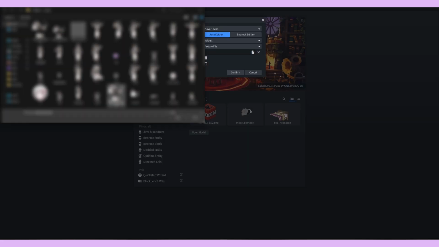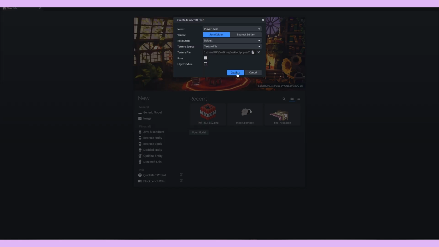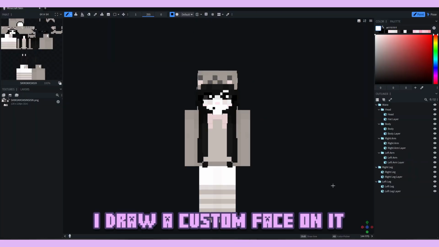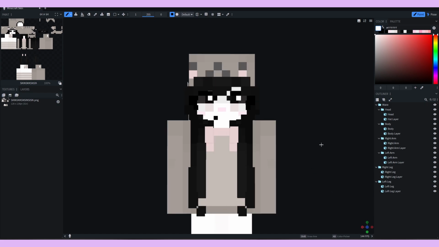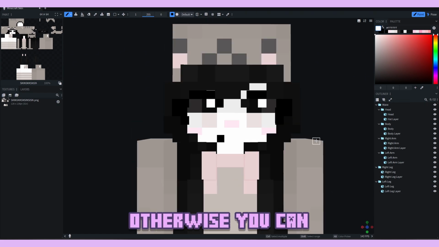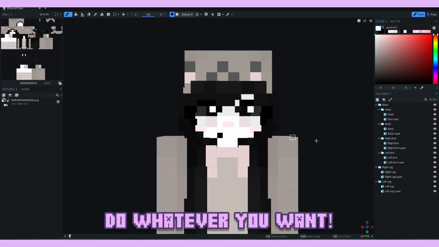So firstly, you're going to want to go ahead and open Blockbench and just load your Minecraft skin into it. Also for the skin that I use, I draw a custom face on it. If you want to do that, you just have to up the resolution of the skin that you're using. Otherwise, you can leave your face blank, leave it as normal, do whatever you want with it.